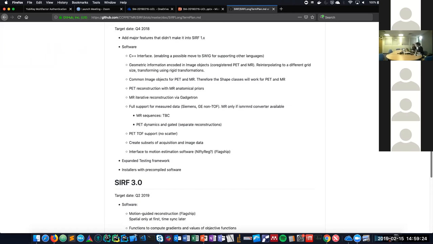Okay, the images are much simpler than STIR. Yeah. Actually, I never thought about it. You don't want to write your own shape classes now, but the question is, can we use the STIR ones for a Gadgetron image in some fashion? Again, that can easily be 2.1. But it was on there.